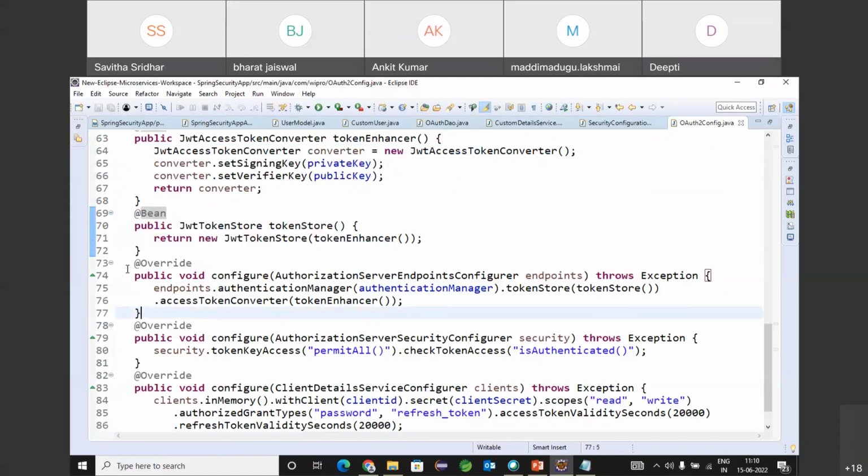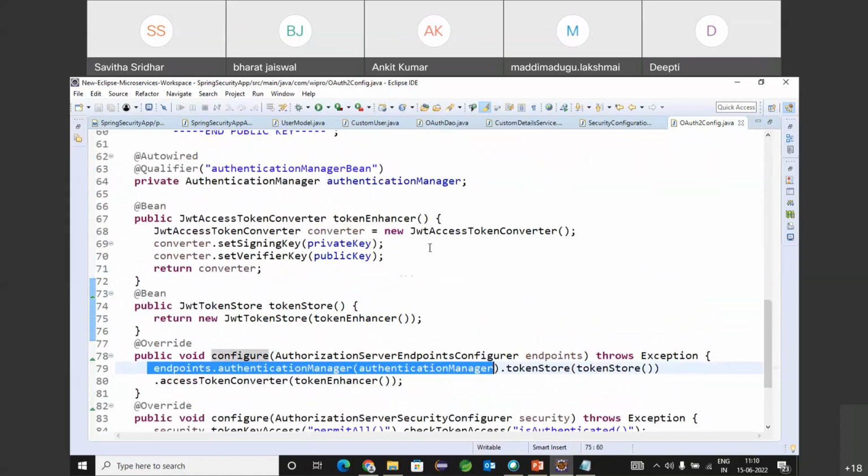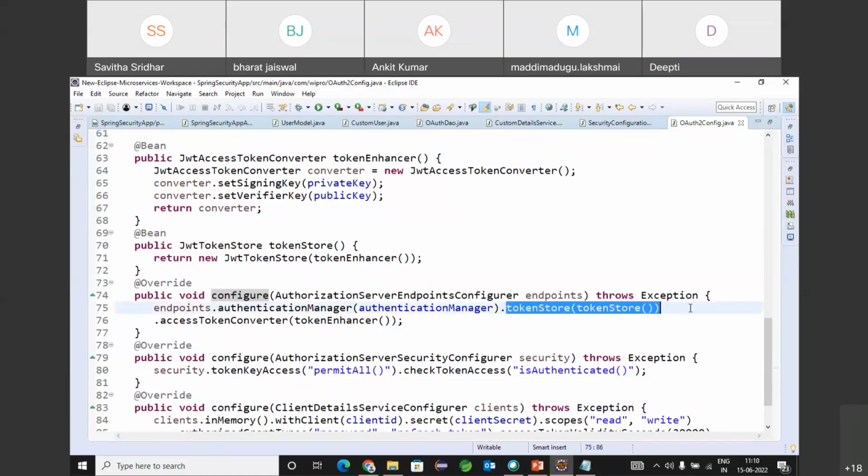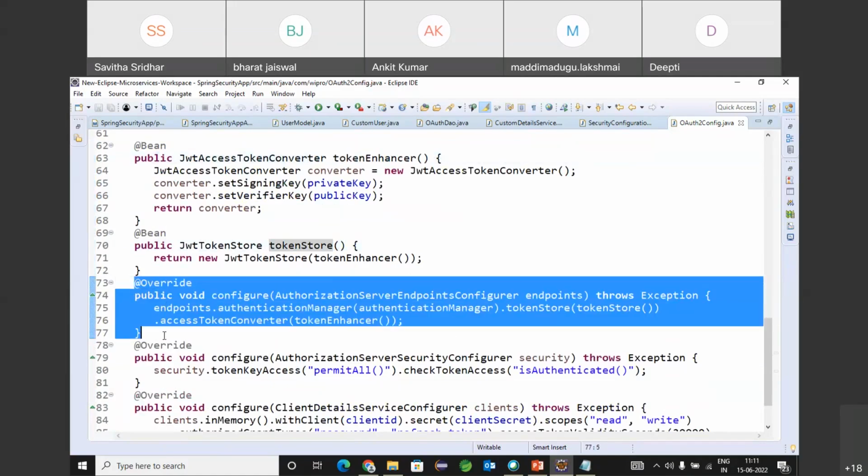Next, there is a method called configure. In the configure method, I have to specify which is my token enhancer, which is my token store, and which is my authentication manager. So I'll say the authentication manager is the authentication manager which I've auto-wired here. Plus, which is my token store? The token store method will return the token store, so I provide that method. Token enhancer is my token converter, so I provide that. So all the data is ready.